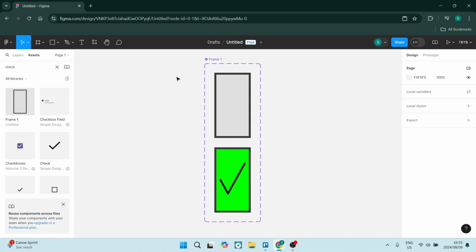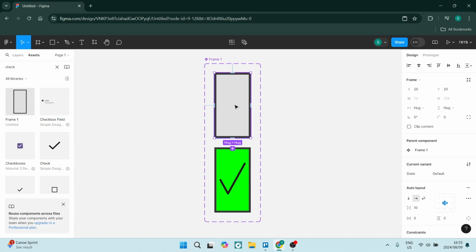From here, you're going to go ahead and you're going to select this very first box over here, and on the right hand side you'll see current variant. All right, we're going to change this to state and default. So we're going to leave this as default over here. When we are clicking on the second one, we're going to make sure it says state and checked. All right, so let's leave it exactly like this. Let's click again on the very first box that has nothing inside of it.